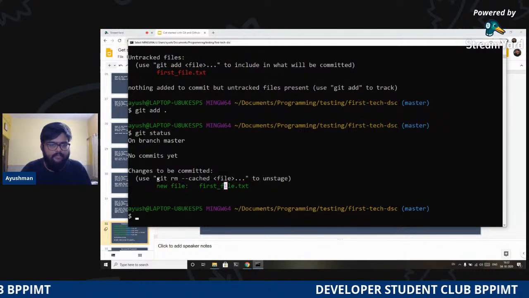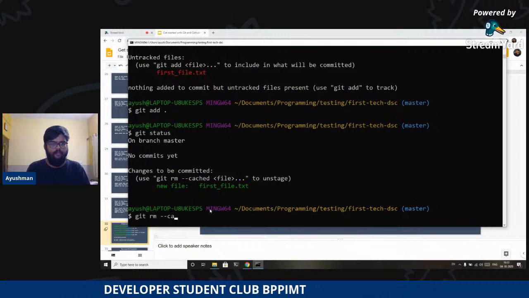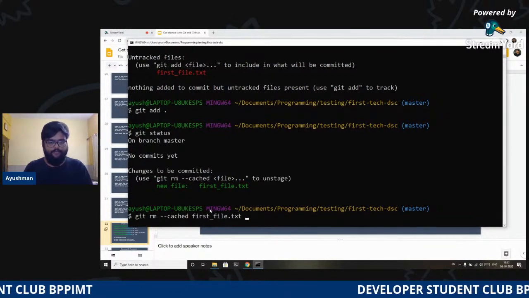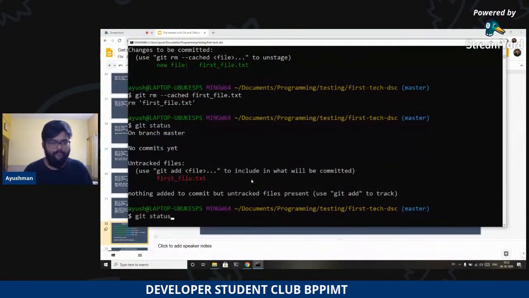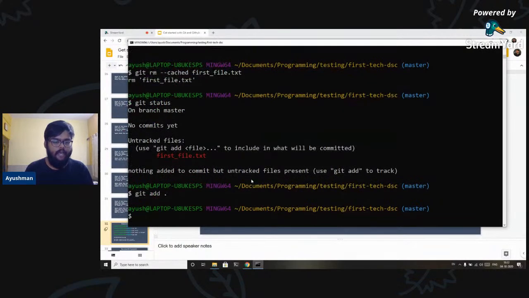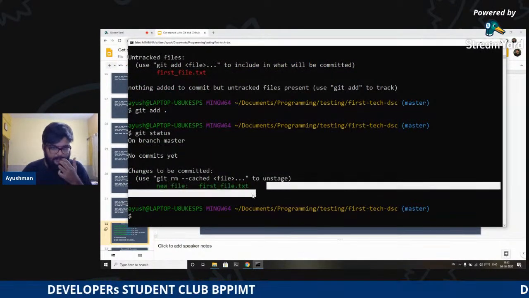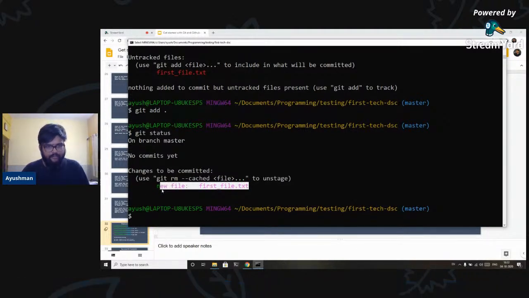Suppose I again want to remove it from the repository, what I can do is use this particular command given by Git. If I write git rm --cached first file.txt, and again I do git status, I can see that this is in red color. Again I will do a git add and git status, and I see that it's again in green color. Okay, now this particular file has been added to your repository.